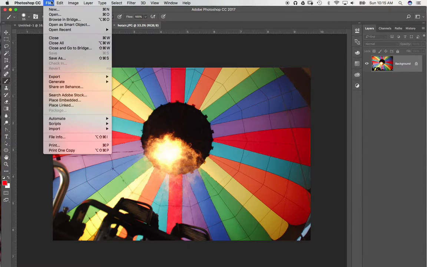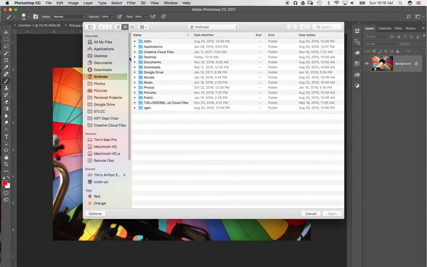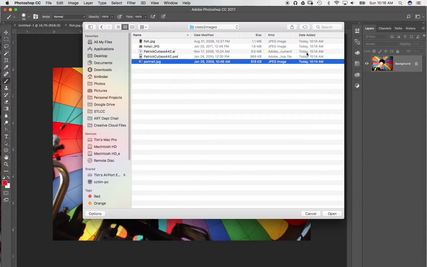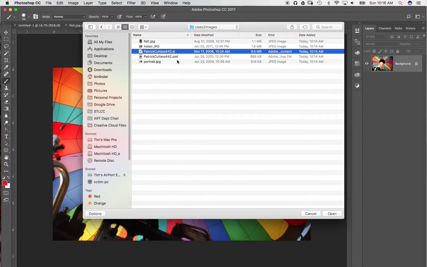I can also go to File, Open, and choose a specific file and open that. So if I go to File, Open, and choose my desktop, I go into my Class 2 Images Files folder, and I can choose, let's say, Portrait JPEG, and open that from there as well. I can also hold down the Command key or Shift key and select multiple images. You'll see that it opens a JPEG or a PSD. I can also open an Illustrator image or other types of images.